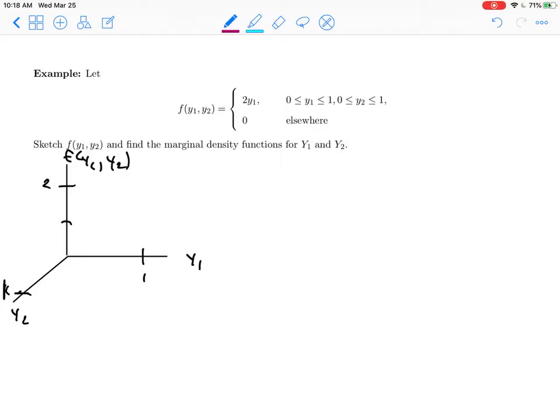Hey guys, in this video we are going to look at an example where we are going to find a marginal density function. In this case we are looking at jointly continuous random variables. Here, we're just going to start with a joint density function defined in this manner.